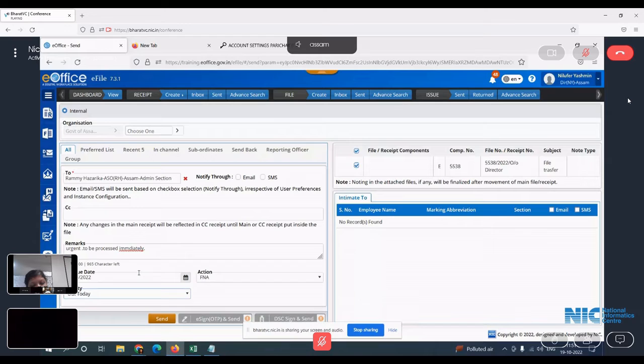Now all this information that I am updating will be reflected in the inbox of the recipient. So Remy Hajorika, when she receives this particular letter, she will know that this is a priority letter. It has got a due date and there is also an action marked under that particular letter. And I will show you, after I send it to the next user, where she will be getting these particular details reflected in her account.